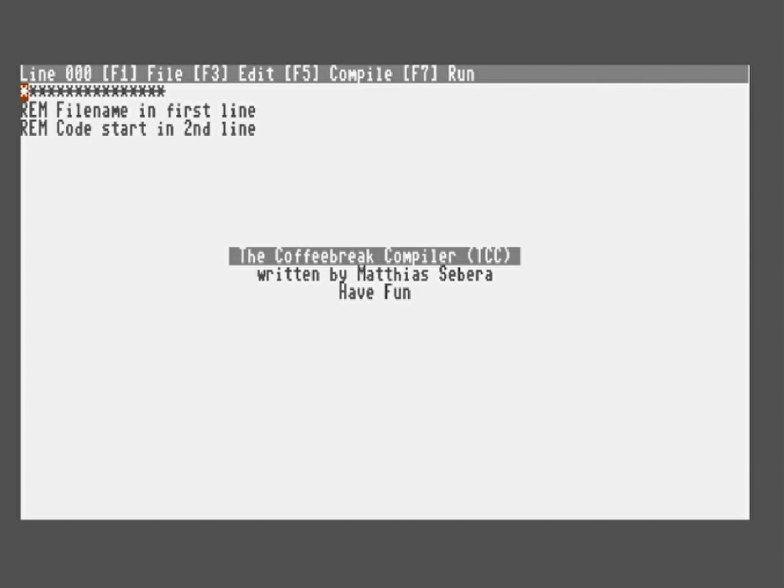In this video I will show you how high-res bitmaps, sprites, and music are put together to make a game, and I will give you some information on the source code, on the game loop, on interrupts and such things. As you can see, I have already started the compiler.